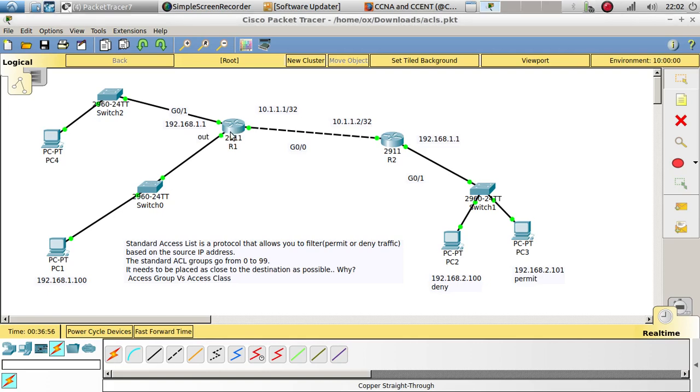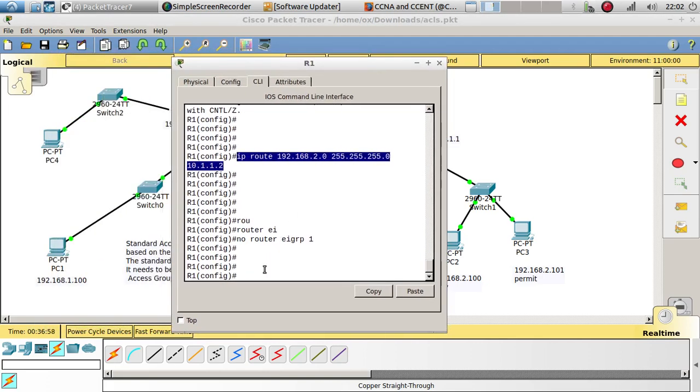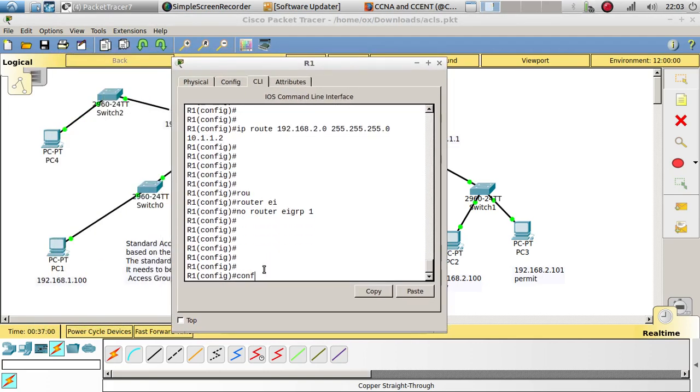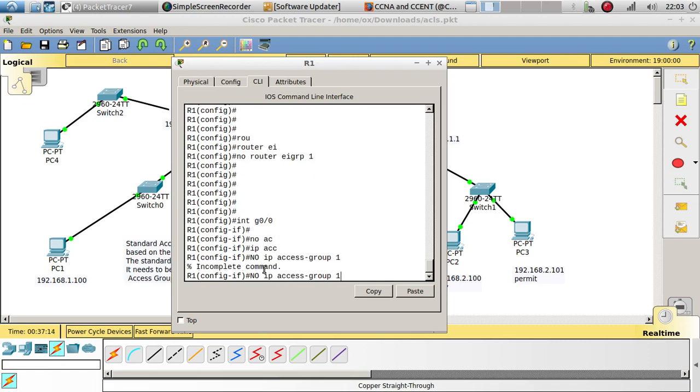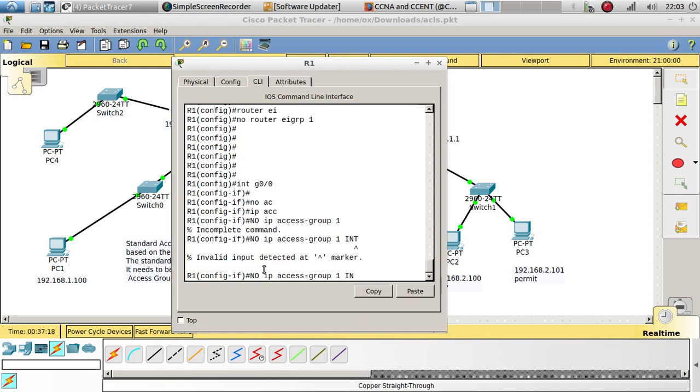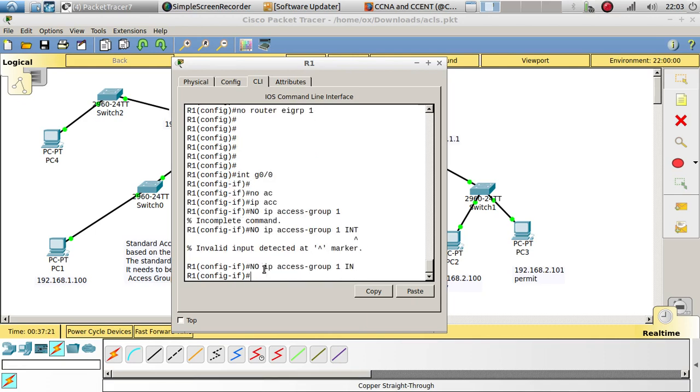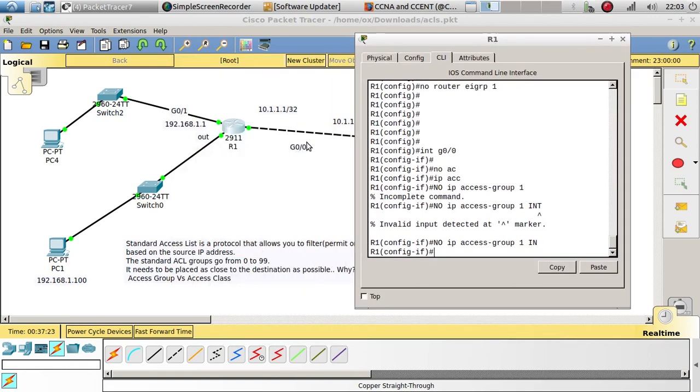So that's why you need to place it on this interface over here. Okay, so let's go ahead and do that again. Interface gigabit 0/0. Let's see if we do no access... We do IP access group 1. What if we say no IP access group 1 in? Oops, in. Okay, so we have deleted it from this interface.